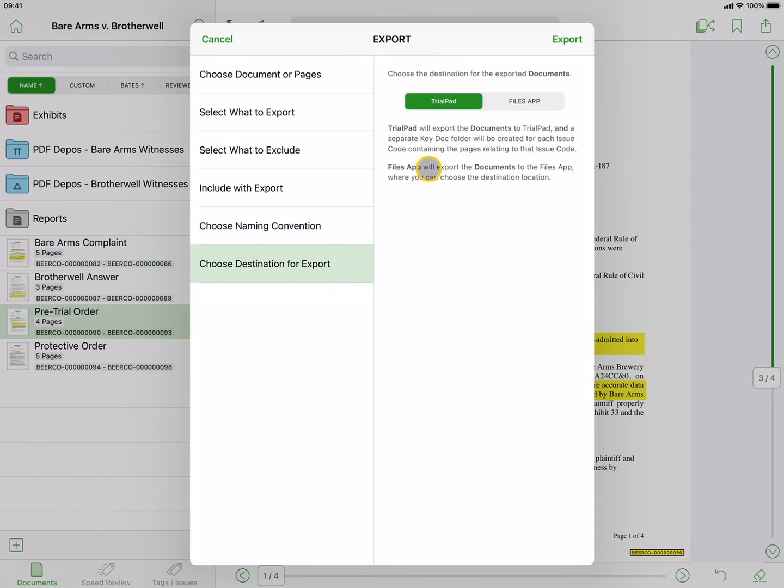Lastly, you can choose between exporting to TrialPad or a destination in the Files app of your iPad. For details on exporting documents to TrialPad, please see the separate DocReviewPad video called Export to TrialPad.